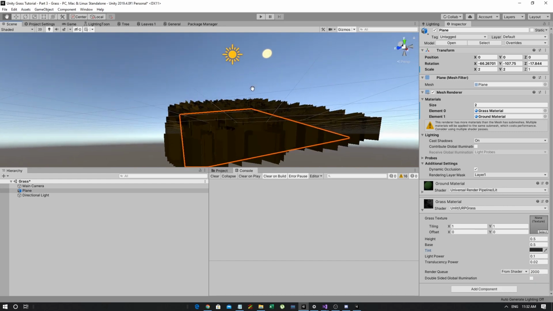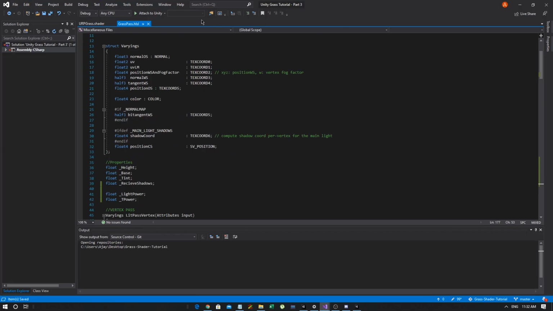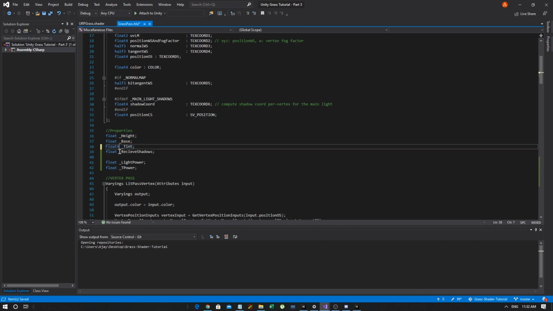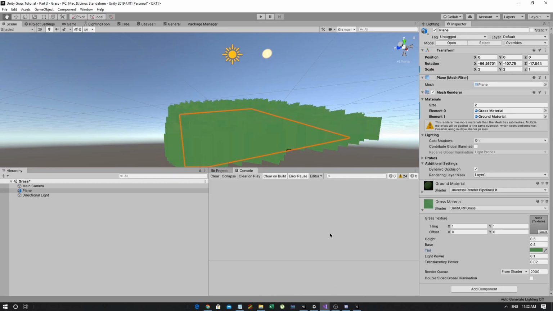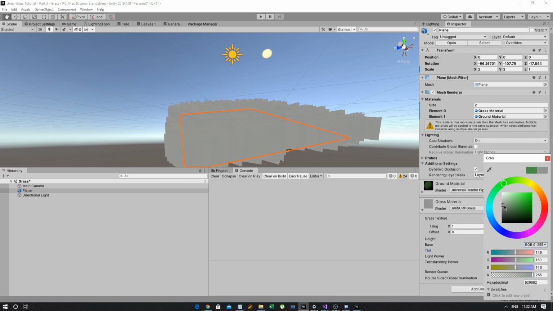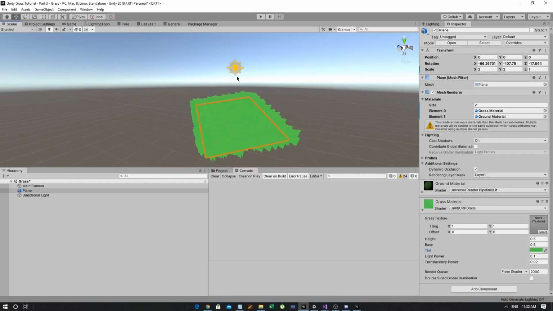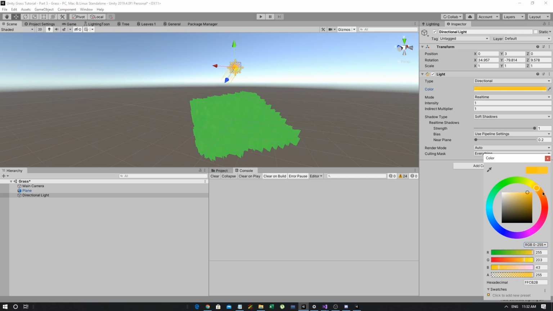However, it seems not to be. Are we correctly bringing it in? No, we are not. We are using a float instead of a float4 for the tint, which is the color. So let's go back in here, and now this should actually work as expected, and our light should still be affecting it very slightly.